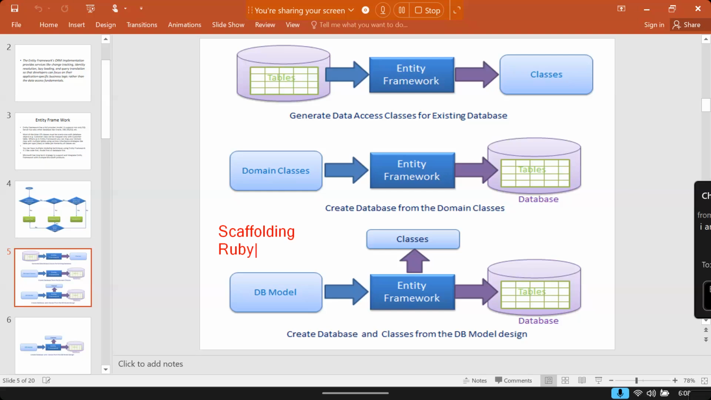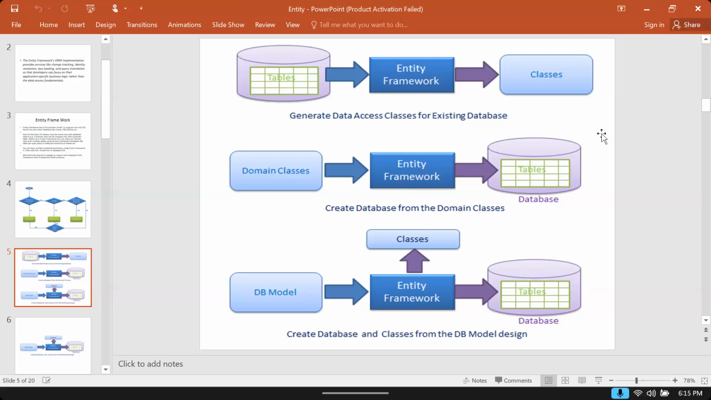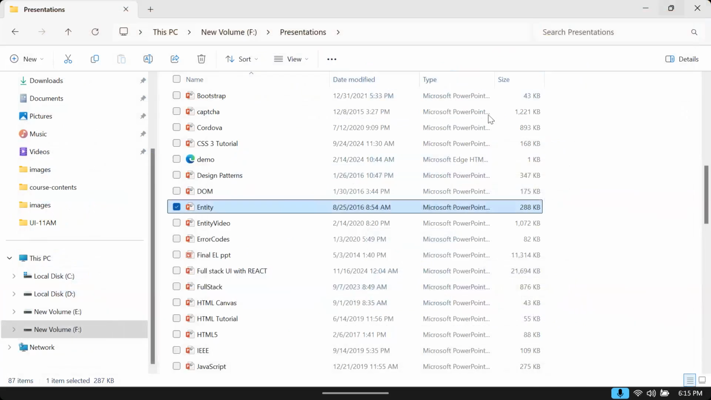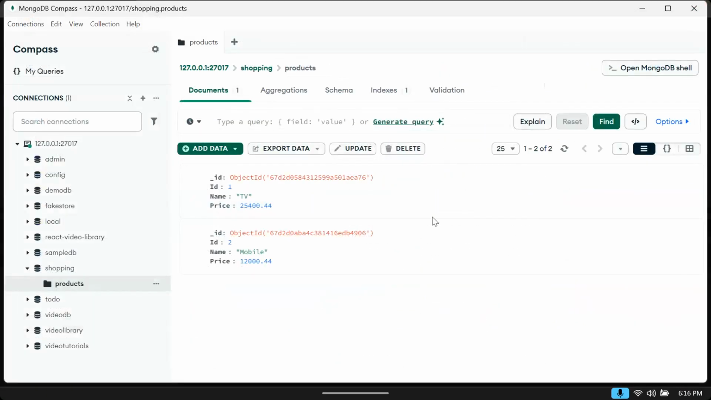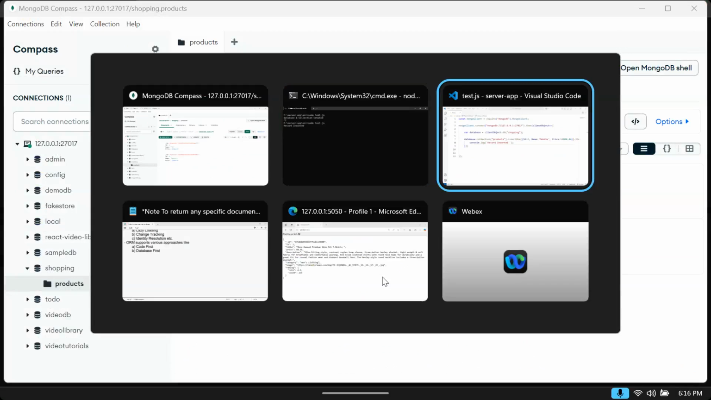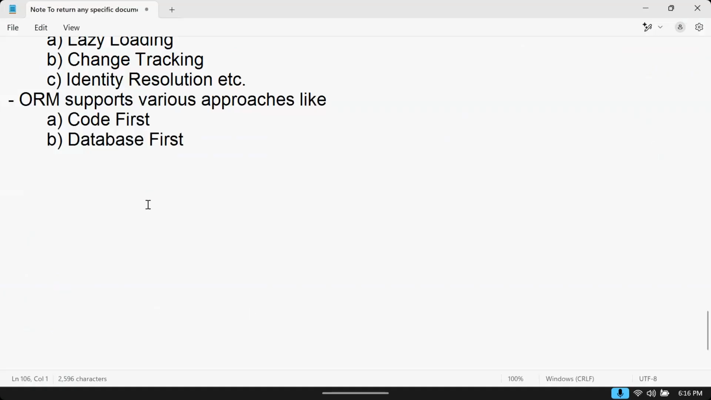Actually, this is the concept of ORM, Object Relational Mapping. And this is not any artificial intelligence. It is an approach where you can build everything according to your requirements. So this is not an artificial intelligence tool. It is a programming technique.